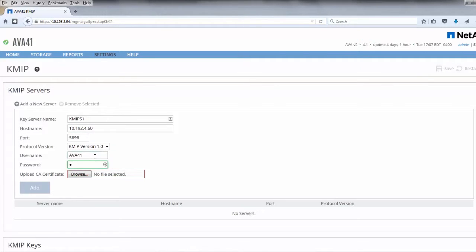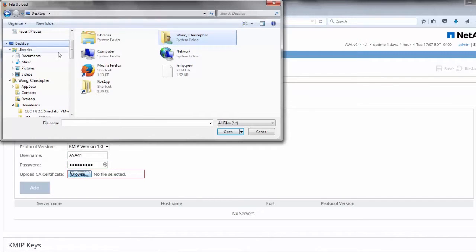Note that you will need the CA certificate of the KMS, so get that from your security team and upload it through the Browse button as shown here.